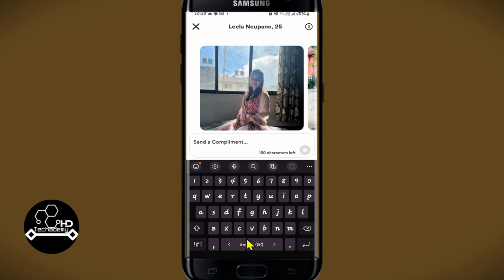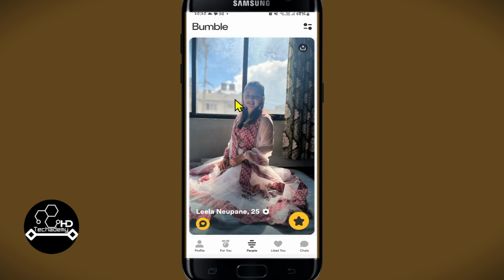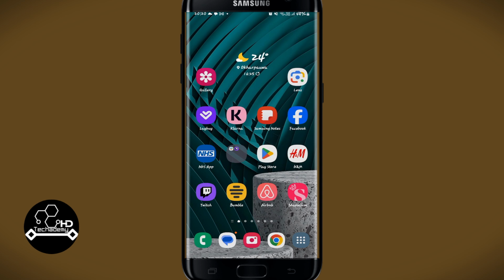So this is a nice technique that you can use in order to initiate conversation with any user without matching with them. So through this process, you will not need to wait or wonder if you are going to match or not. And there you have it. That is how easy it is to initiate or start a conversation on the Bumble dating application.